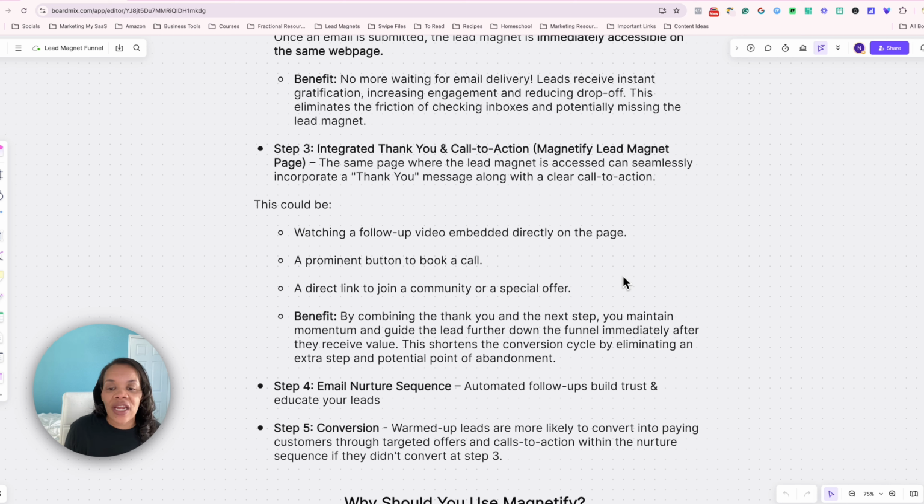So the benefit here is by combining that thank you page in the next step, you maintain momentum when someone is hot, when someone's warm. Like, that's the best time to sell somebody, is when they are warm and they wanted that initial lead magnet that you provided, okay? And this is going to guide them further down the funnel immediately after they receive value from you. And it shortens the conversion cycle by eliminating an extra step, okay?